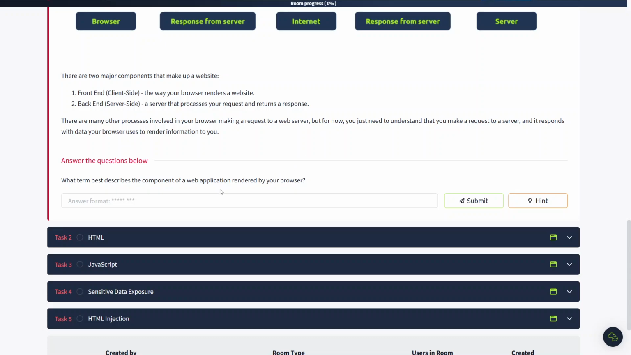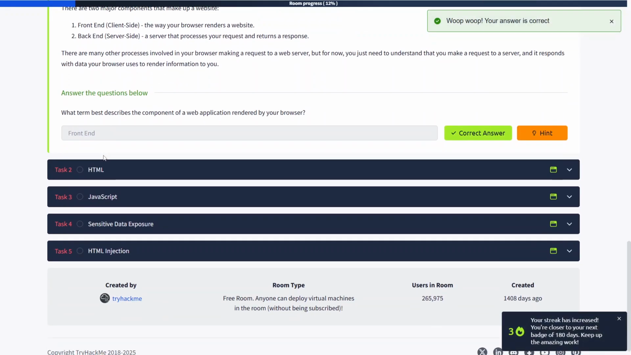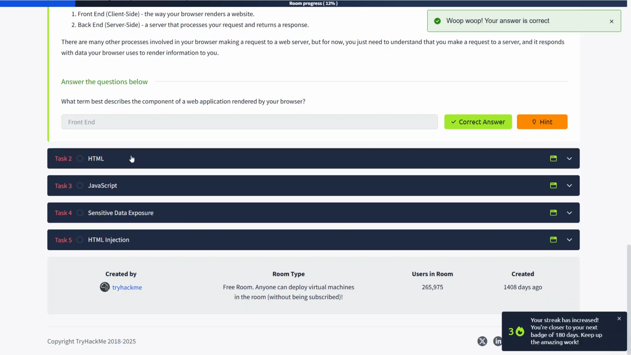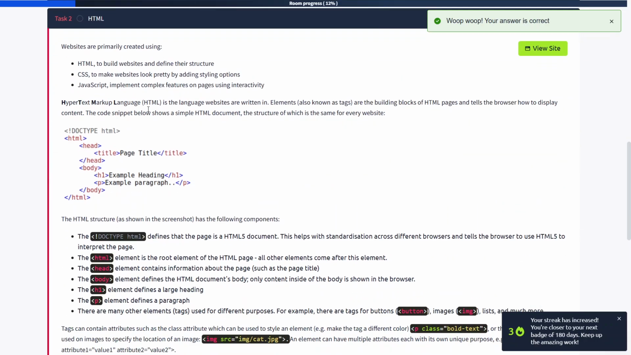Let's answer the questions. What term best describes the component of a web application rendered by your browser? So here our browser is client side, therefore it is front end. Okay, let's go to Task 2, HTML.